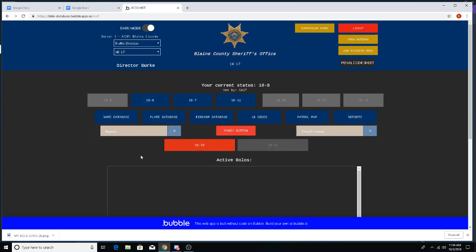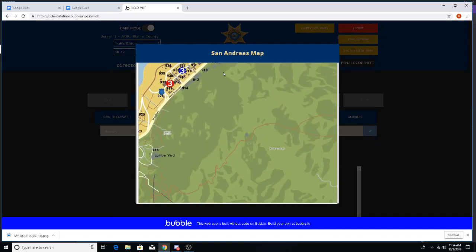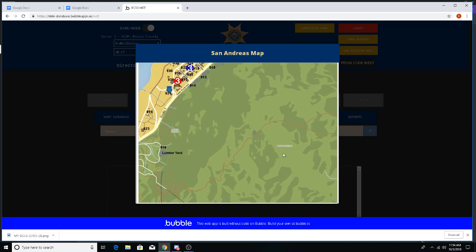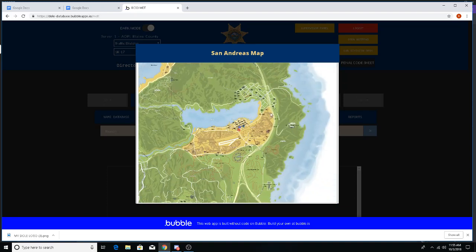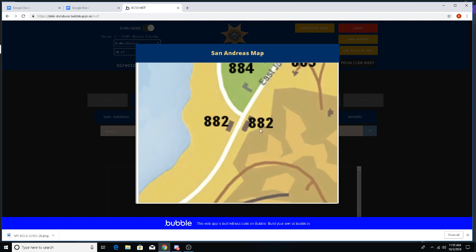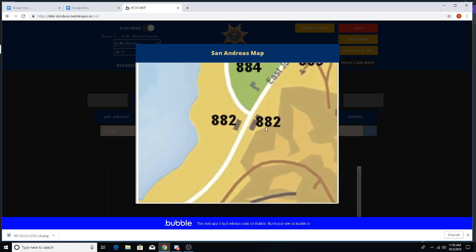Can you repeat the postal code? Nearest postal code is going to be 882. So if I look on this map, I know 882 is on the corner of East Joshua and Seaview Road. You do not need to remember postal codes. Don't even try. There's way too many.